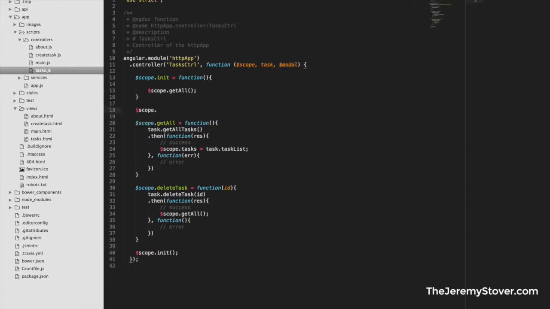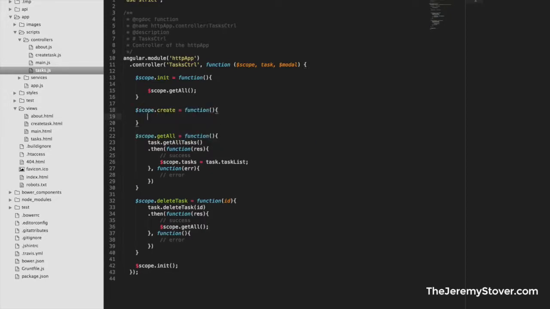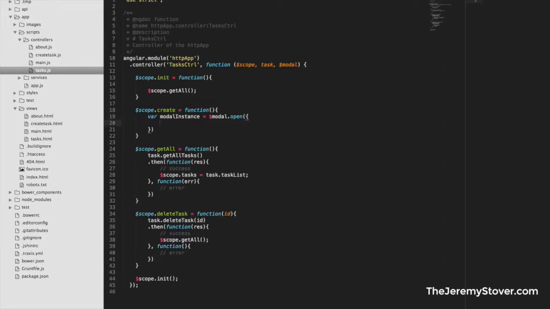So we're going to do scope.create equals function. We're not passing any parameters here. All we're doing is var modalInstance equals cache modal.open. I'll do a full tutorial on how to use a lot of the Angular UI directives, but we're just using modal, or cache modal, for now. So I'll give you a quick tutorial on that. Cache modal.open takes an object as a parameter, and that object can take a lot of different variables, but I'll go over the ones that we're using here.